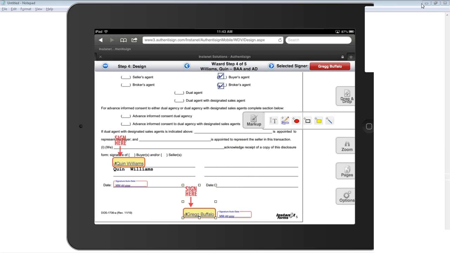You can use this for counters, if you're allowed to do counter offers, by striking over an initial. This would be the purpose of these markups, to make those types of markups to the online document.